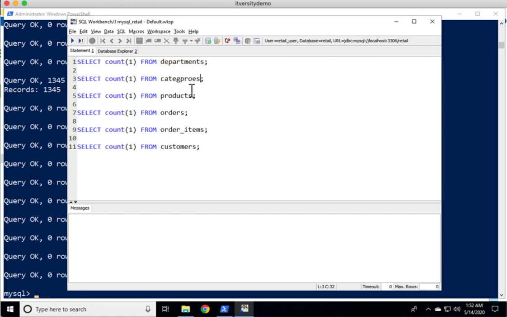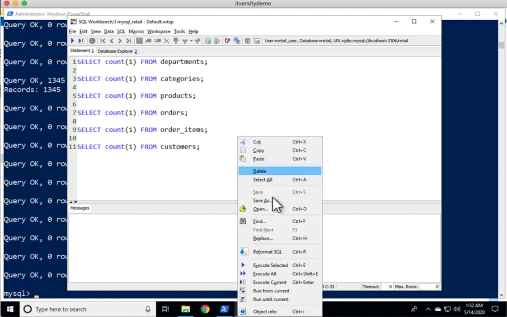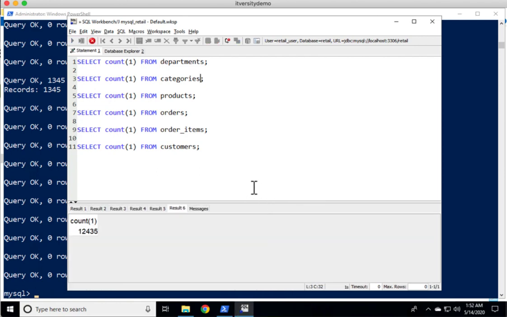Now I can right click on this. There is a typo in categories. Let me fix this. I can right click on this and then say execute all. It will actually run all the queries, and you can see the counts here. So with respect to departments, count is 6, categories 58, products 1345, orders 68,883, order items 172,198, customers 12,435.